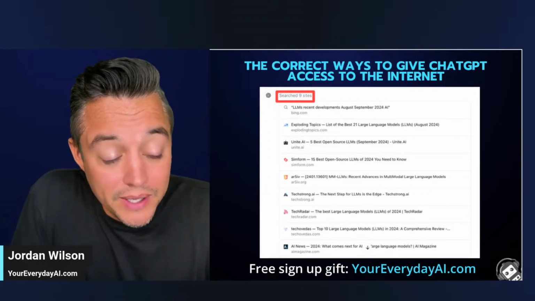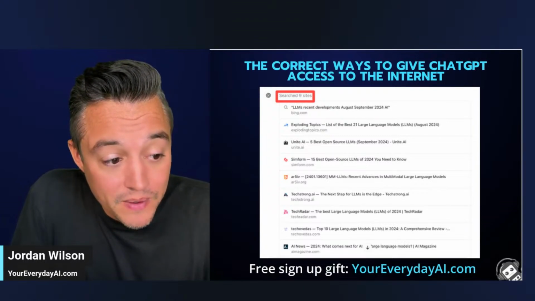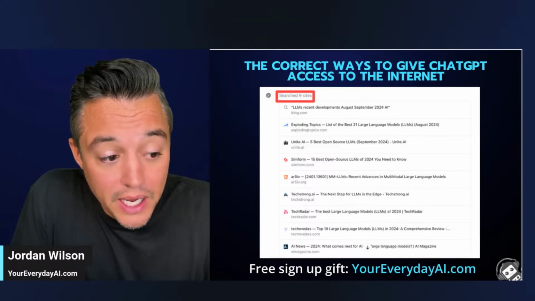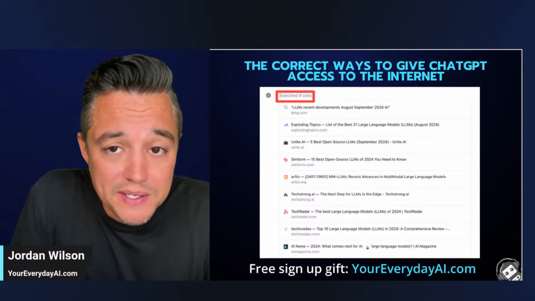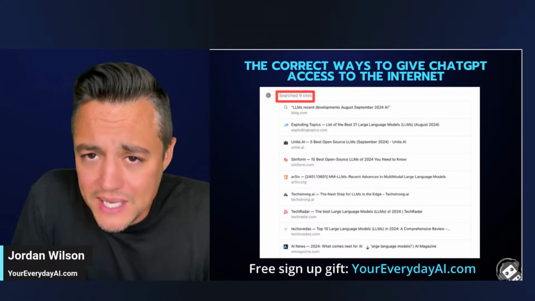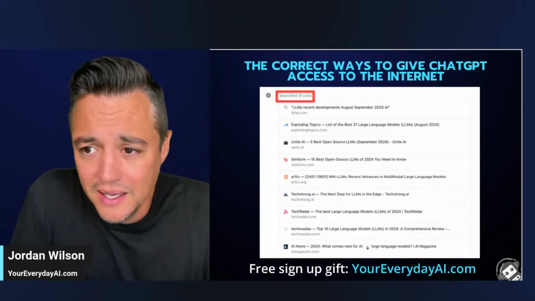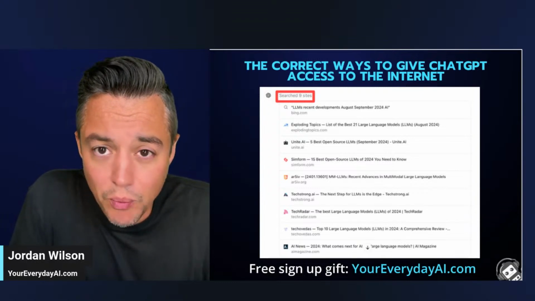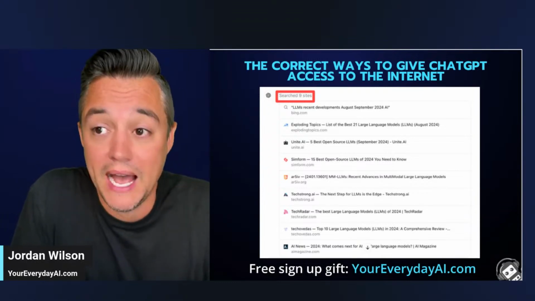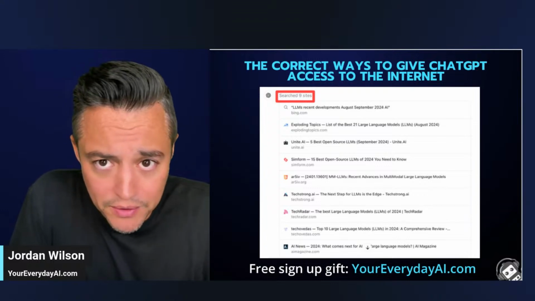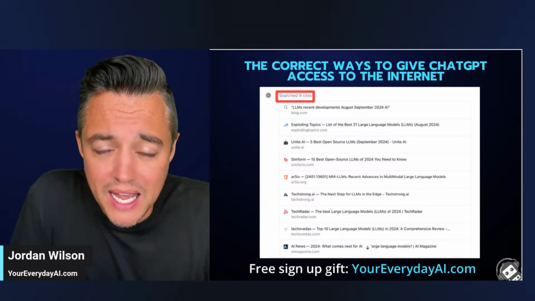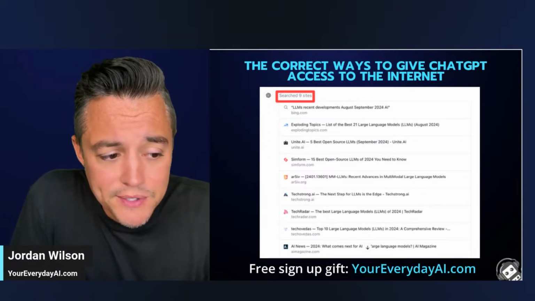All right, but here's what we see. Now we have 9 different sites, and they're all from different domains like we asked, because sometimes if you don't, it just gives you the same results from the same domain, very similar information. So if you want a really good overview of, as an example, large language model developments, you want to be able to see a wide variety of sources.